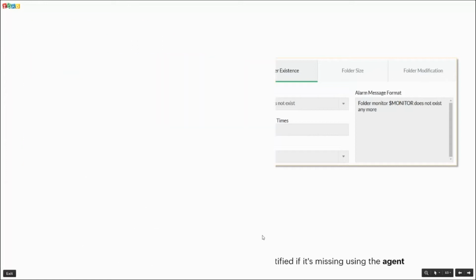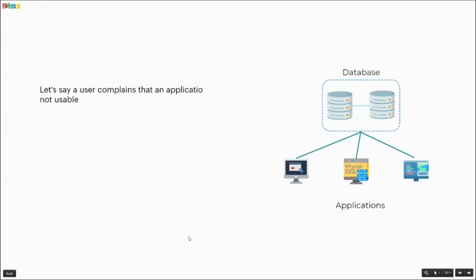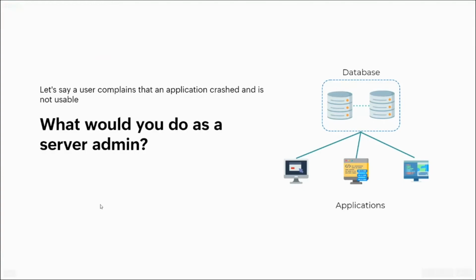The next topic which we are going to see is an example of how OpManager helps us achieve this particular requirement. For example, let's say a user complains that an application crashed and it's not stable. And this is the diagram. There is a database, and the application is hosted by a server and its databases, and it's accessed by different clients and users.